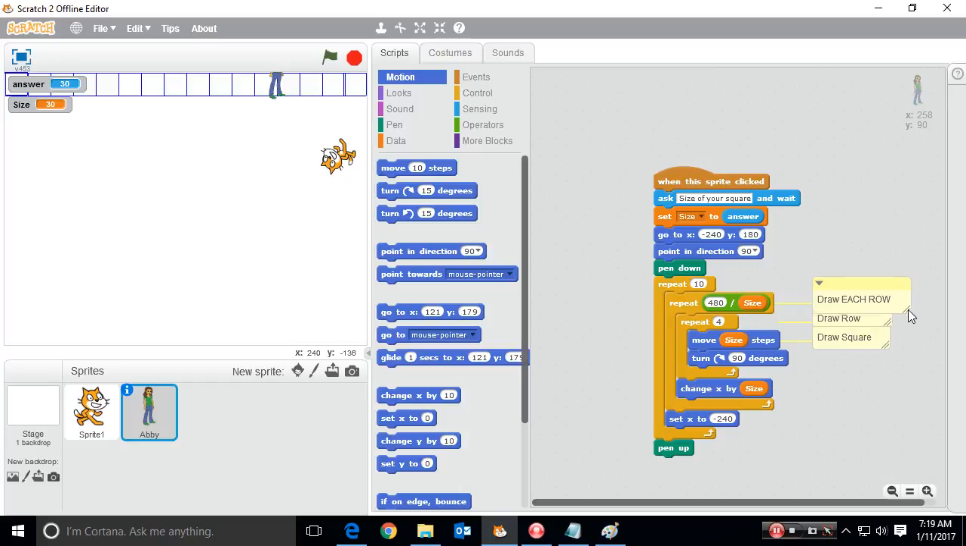Okay, so this outer loop is not going to repeat 10 times. Remember, this draws a square, repeats 4 times. This draws the row, which is 480 divided by size. How do I know? And let's call it the column. She's going to repeat here. And let's get this working before I fix it. Okay, repeat 10 times, whatever, some number.